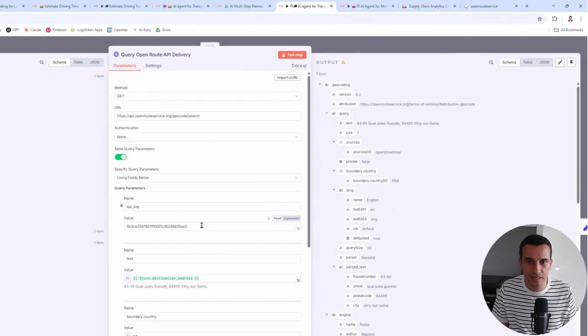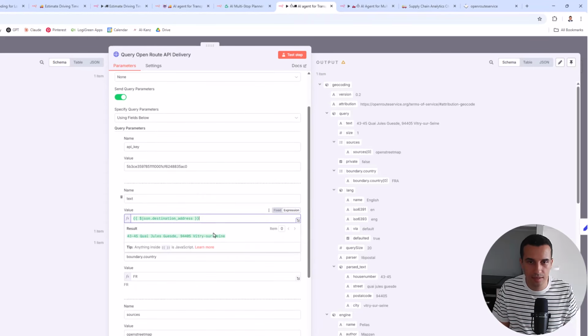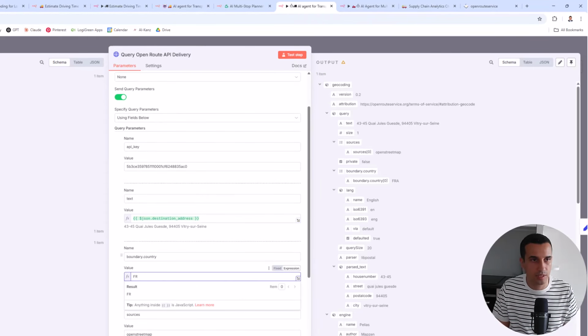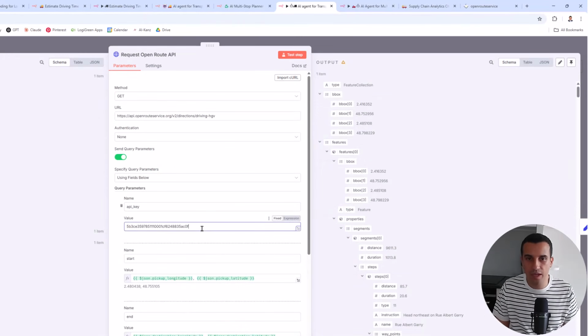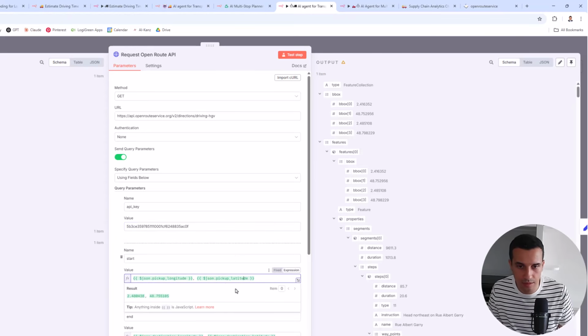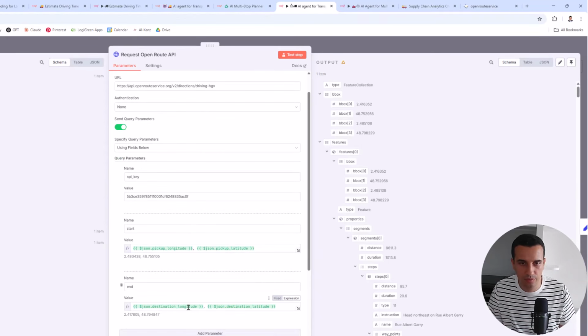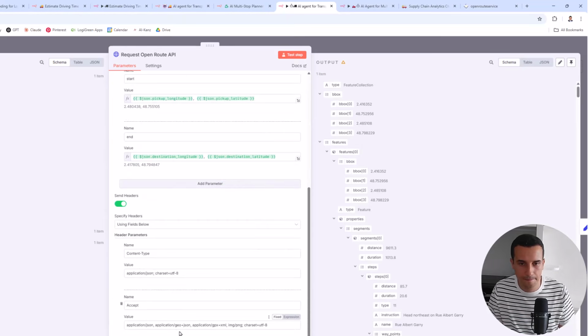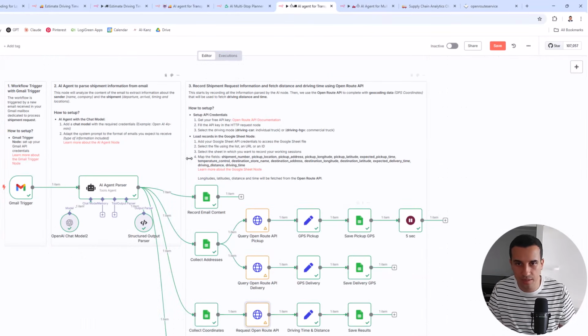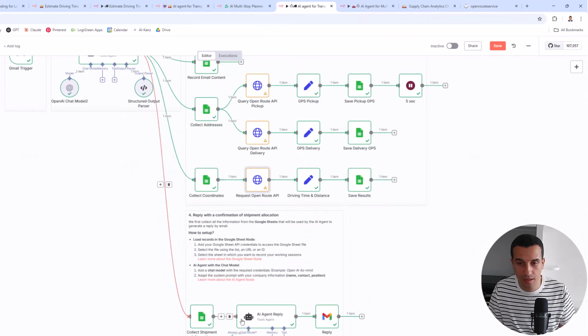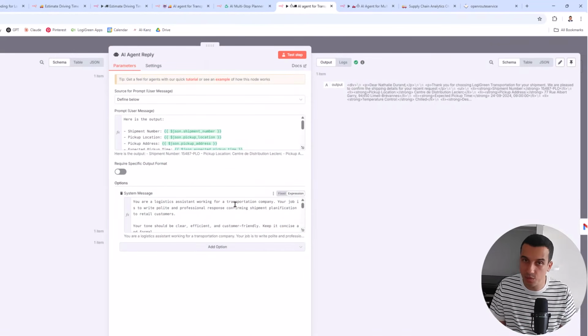Same for the destination: your API key, the destination address, and the country code. For the driving time and driving distance, your API key is here, and it is going to automatically take the longitude and latitude generated by the two previous nodes. Same for the destination, and you don't need to change anything else. For the Google Sheets, you need to prepare a Google Sheet with all these columns. And for the last node, this is where you need to put the tone.